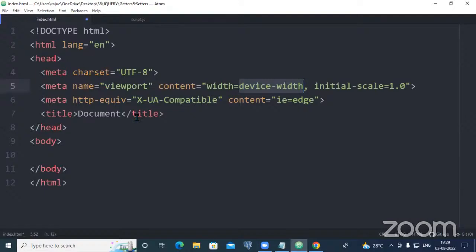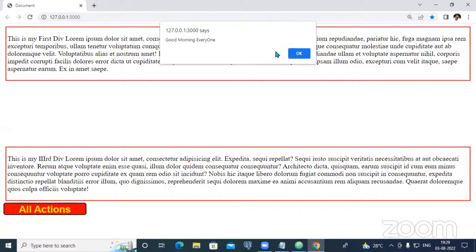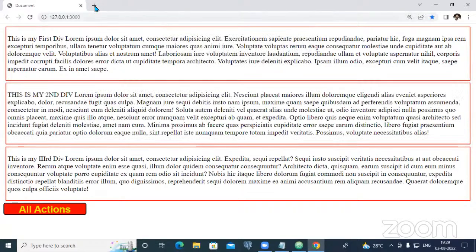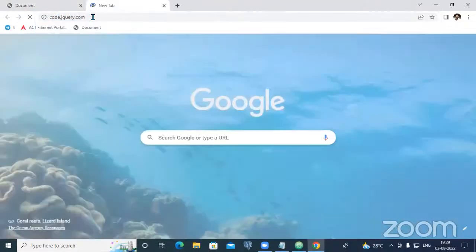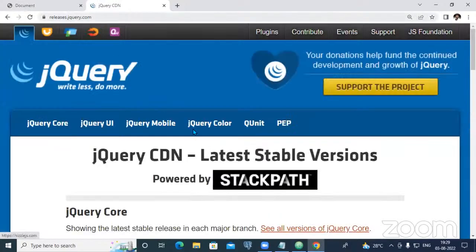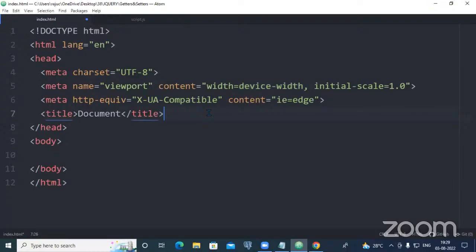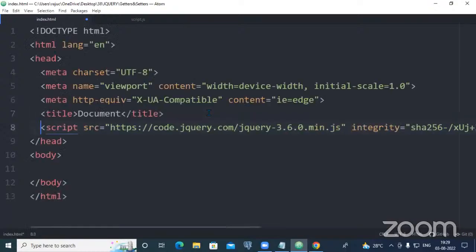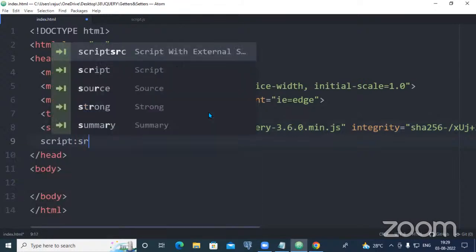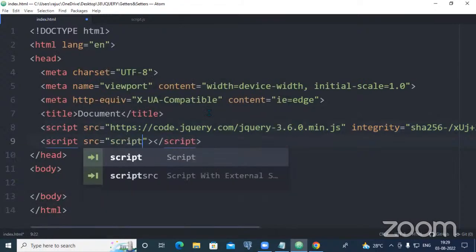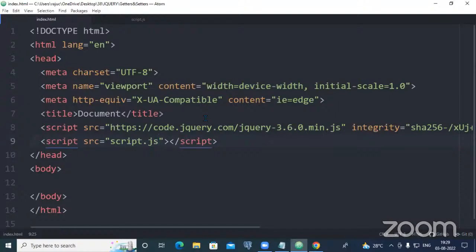Exclamation tag, automatically HTML code is generated. Immediately go to code.jquery.com or releases.jquery.com. Minified version, copy here and paste here. Second one, our JavaScript code: script colon src script.js, our JavaScript code.